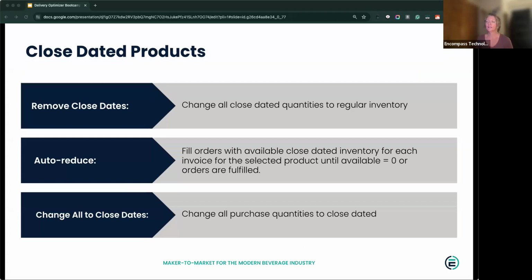So remove close dates. From here, we can change all close dated quantities to regular inventory. If you know that the customers on the list are potentially going to get close dated inventory, we may not want them to. So you can just hit remove close dates and we won't indicate close dated for any of them.